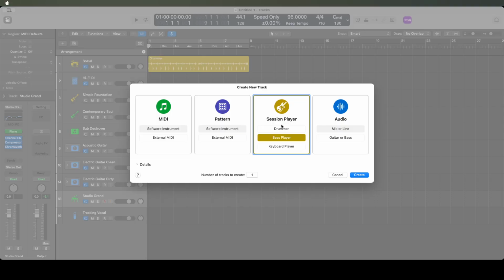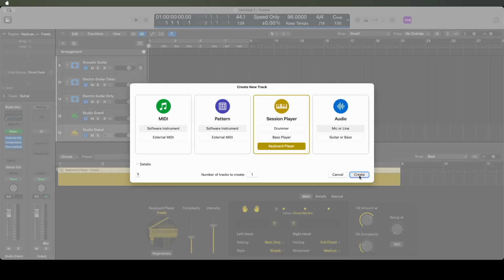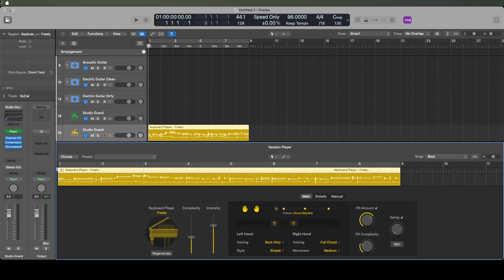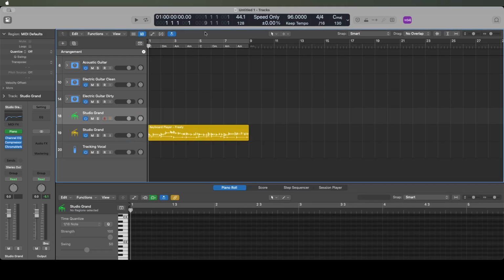Just VO left over to where it says session player. I'm going to interact. Session bass player. Keyboard player radio button, 3 of 3 selected. Keyboard player. Interacting. Create default button. Create. And there, we got that in there now. Track 18 Studio Grand.